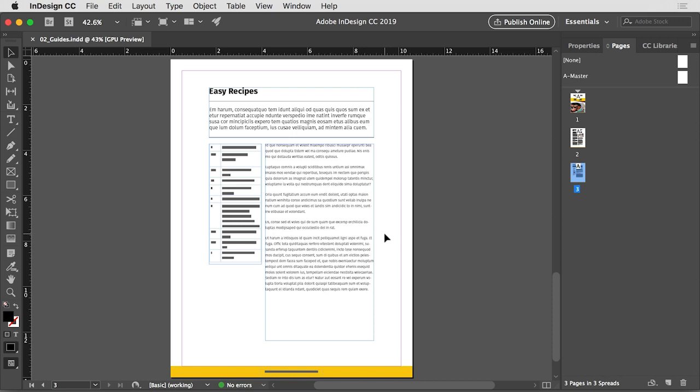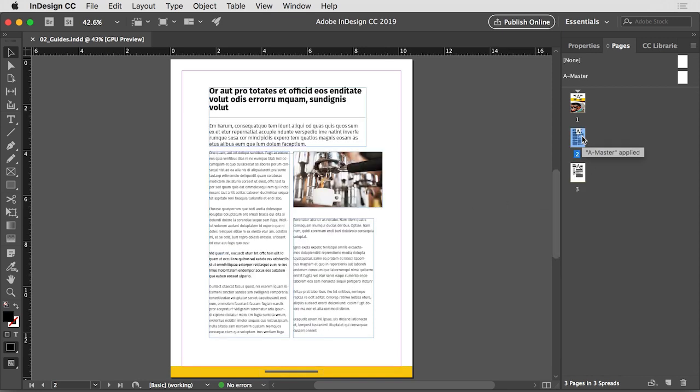Let's fix this. First, I want to select pages 2 and 3 of this document. To do this, double-click on the page 2 thumbnail to display page 2 in the document window. Then hold down the Shift key and click on page 3. The thumbnails for pages 2 and 3 will both turn blue to indicate that they're selected.